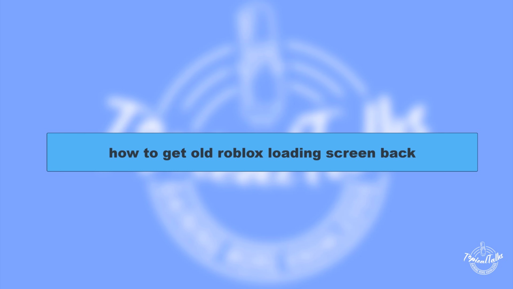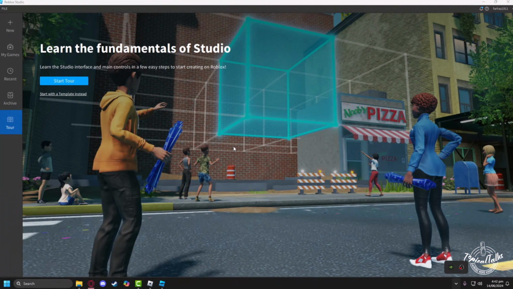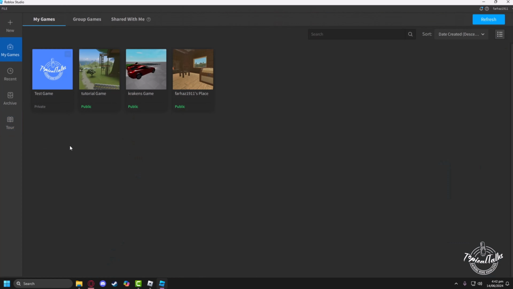And in this video, we will learn how to get the old Roblox loading screen back. Unfortunately, you cannot get the old Roblox loading screen back in the main Roblox game, but you can still add it in your creation. Like if you are creating a Roblox game, you can still add the loading screen in there. To do that, just open up Roblox Studio and head into any one of your games.